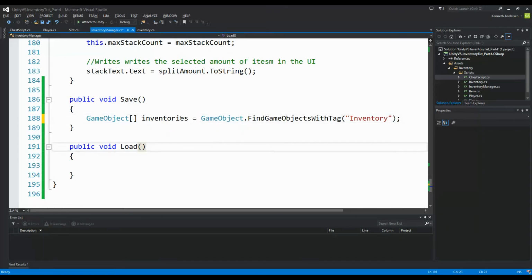So here we are creating an array of inventories, and this one is going to contain every single game object with the tag inventory in my game. So if I have 10 chests hidden around in my level, well, then this array here is going to contain every single container, like every single inventory. So it's going to contain 10 inventories.